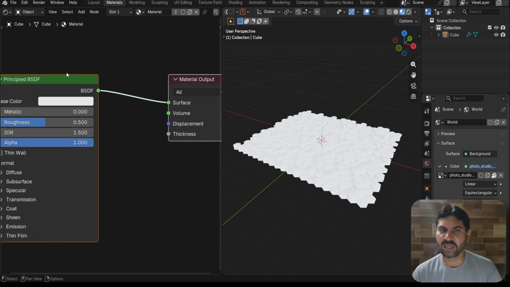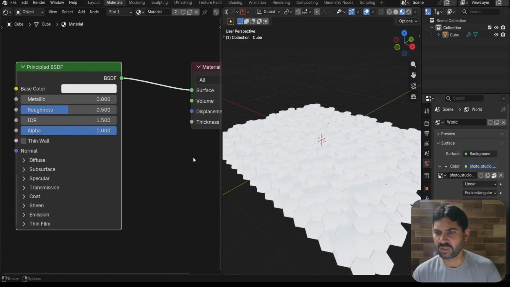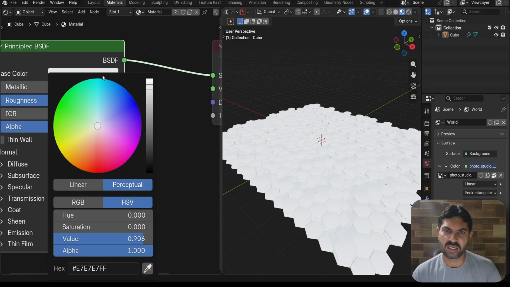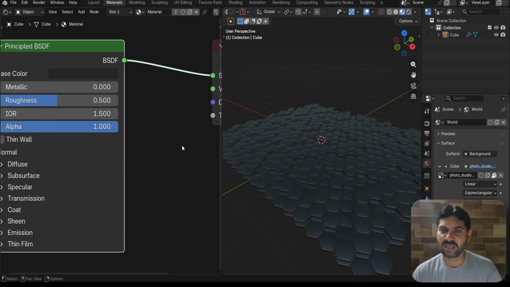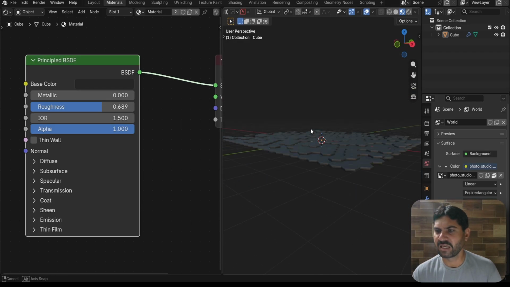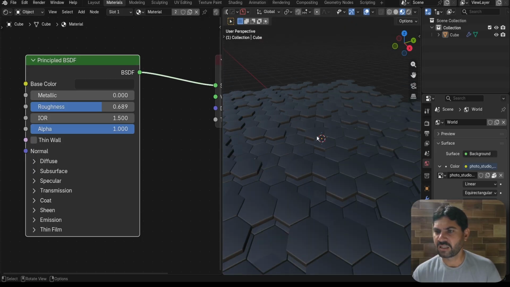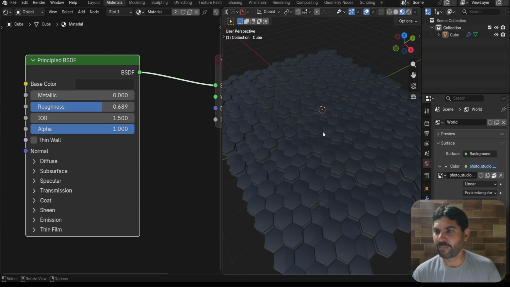Here I want to make some changes. I want a very simple material on this hex pattern. So for that, I select this and make these hexes a very dark material, something like that, and also increase their roughness to 0.6 or in between 0.7, something like that. Now our material is applied to our pattern, and here I want to add the background.